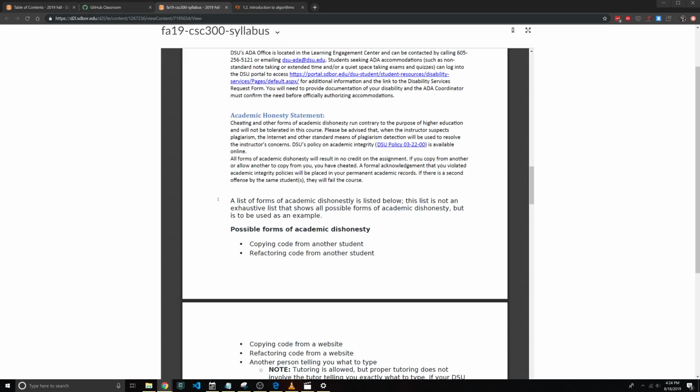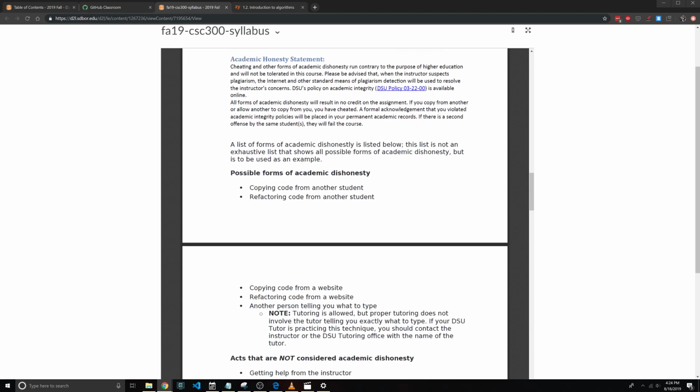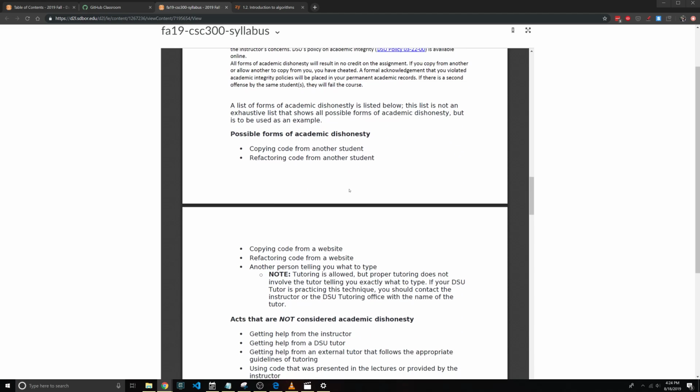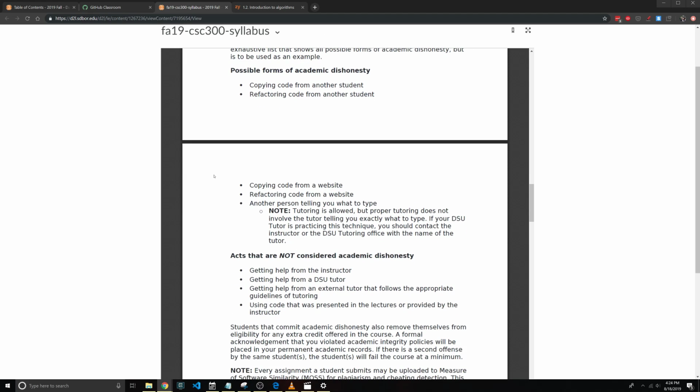Long story short, don't cheat. If I suspect you of cheating, you'll be put into the official academic integrity proceedings, and you will receive a 0 on that assignment. We have various possible forms of cheating listed here: copying code from another student, refactoring code from another student, blatant copying from a website, etc. So just please don't do that.